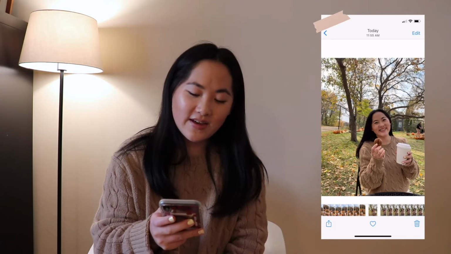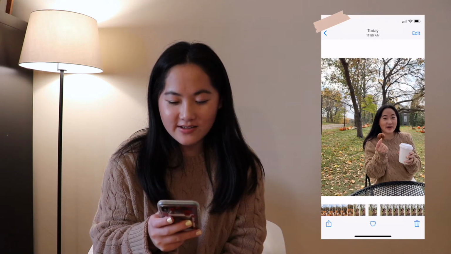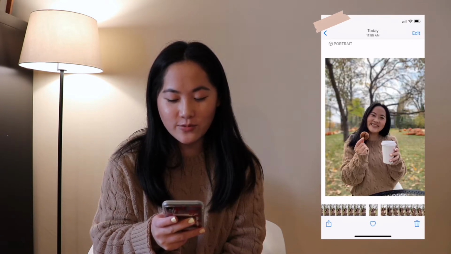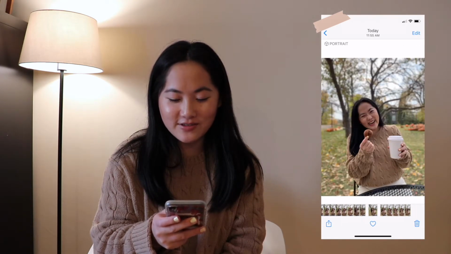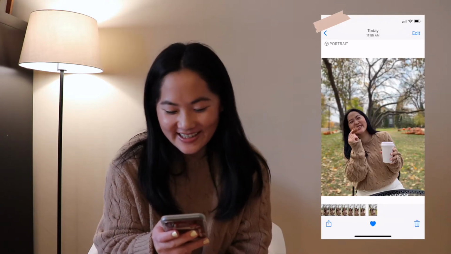We took some with apple cider donuts too, which is very good. See, some of these I just don't know if I would want for Instagram, but they're cute in general, and others are not as cute.